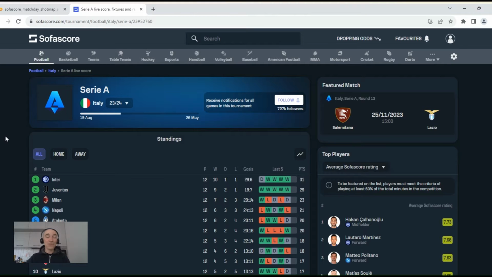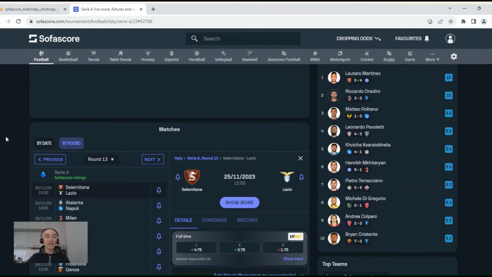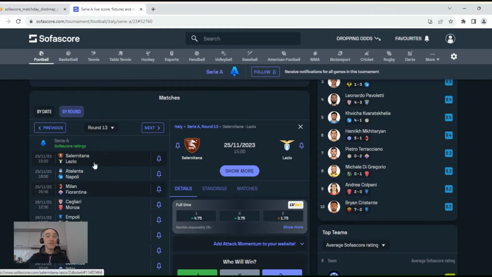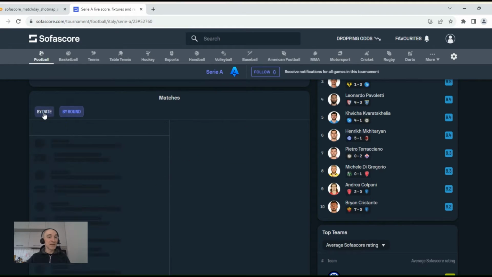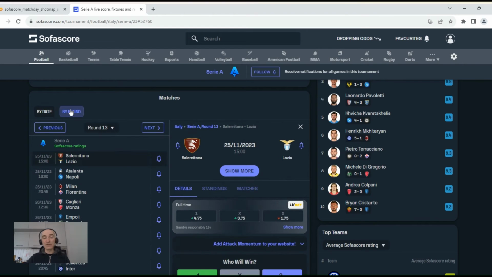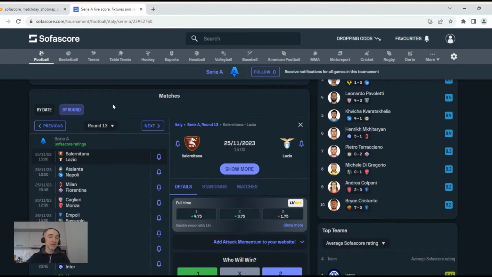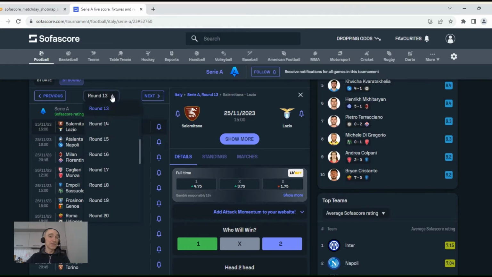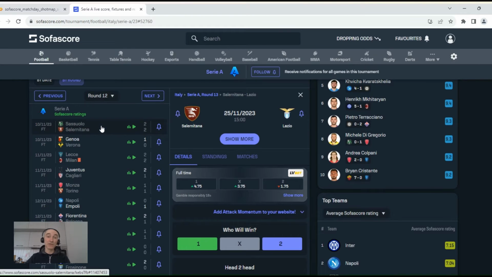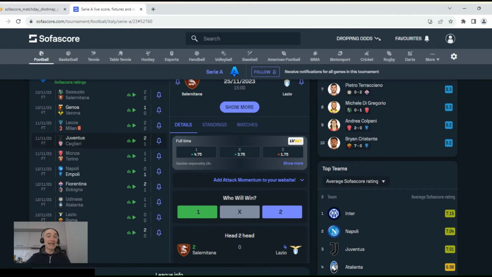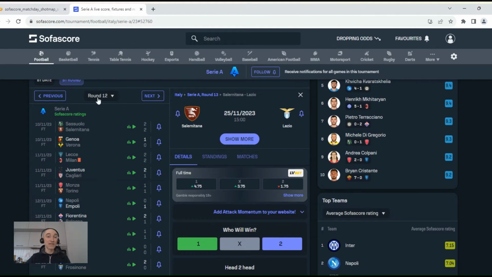Then, once we're here, we need to scroll down to this matches section and we can choose whether to show these matches by date or by round. We are interested in rounds. So let's say we are interested in the last round, which was 12 in case of the Serie A. And what we need to do first is to get all the match IDs of this round.